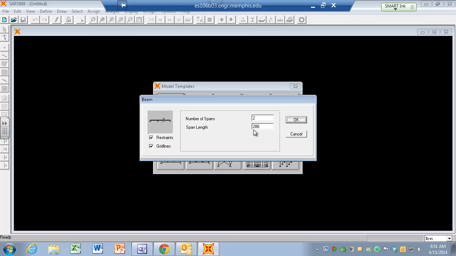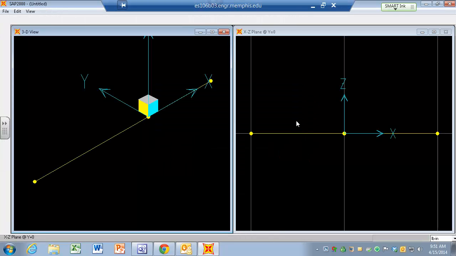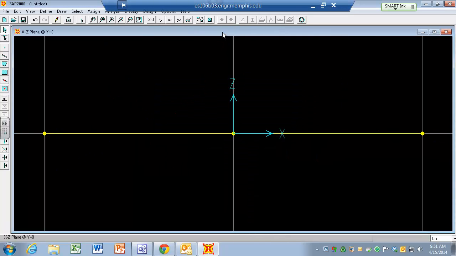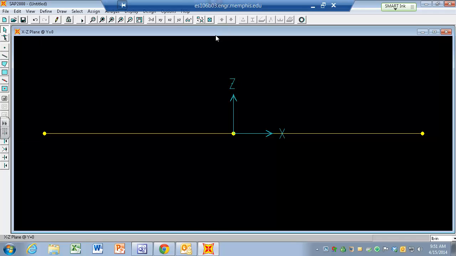Now, we'll have 2 spans. Remember, we really have one main span, but we want a node in the middle of our beam, so that's a modeling span. Each span will only be 1 foot, so that'll be 12 inches. We won't worry about restraints or grid lines right now. If I say OK, you get a very sophisticated model that looks like that. This will be our left support, this will be our right support, and the node in the middle is where we'll be measuring our displacement, which we'll use in our formula to calculate the sum of normalized weight and displacement. So any questions?